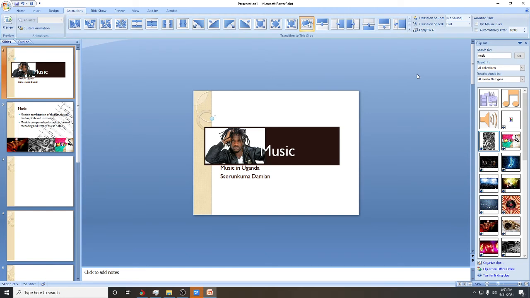Click it off if you want it to be automatic. Click it off and then set it to automatically after. Click automatically after. After how long? These are seconds. Okay, so after every 4 seconds something happens. So increase it to 4 seconds. 1 2 3 4, 4 seconds, then apply to all. So that is applied to all slides.